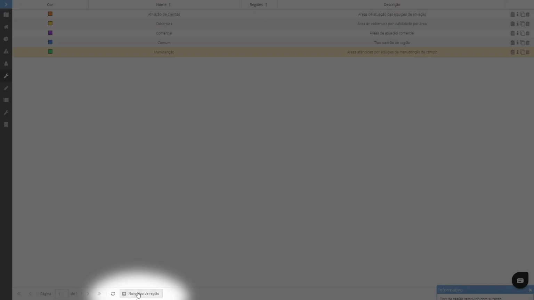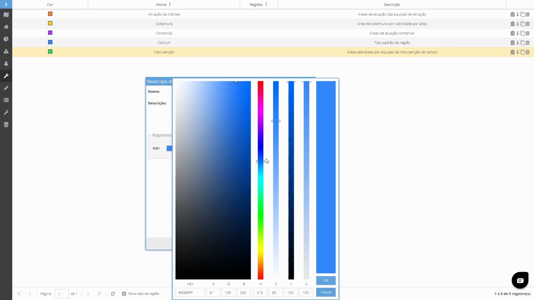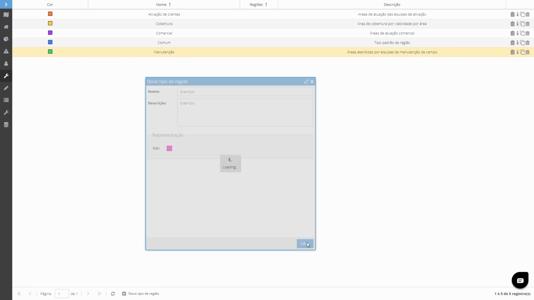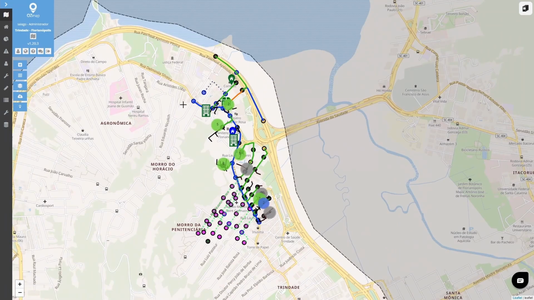To create a new region type, just come down here. In this new window, you can add a name, a description, and a color to represent this new region type. Then just click Save, and it will be available for you to use in your project. Returning here to the map, you can now create a region.